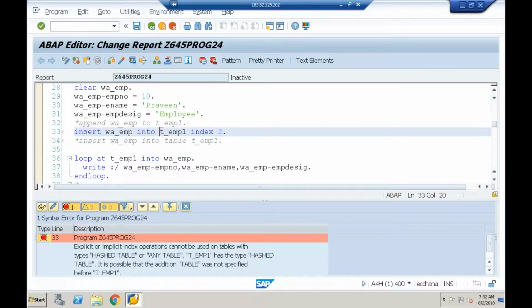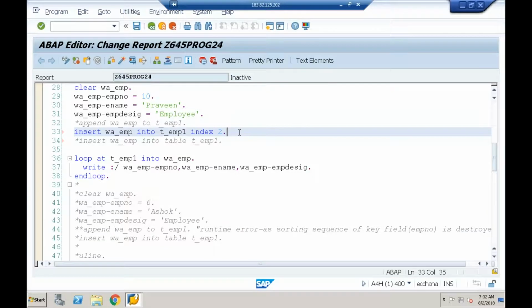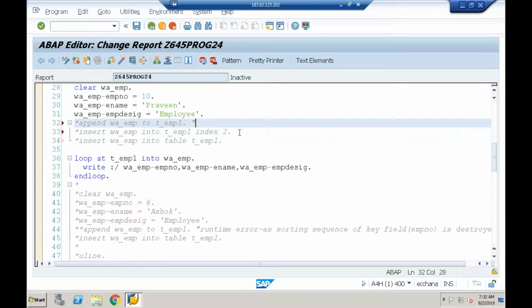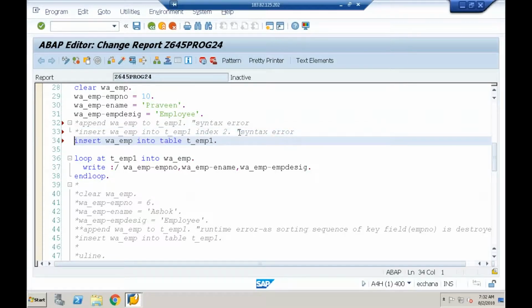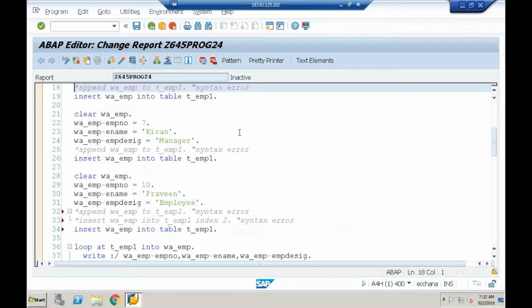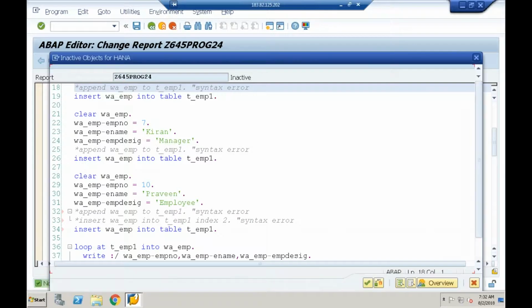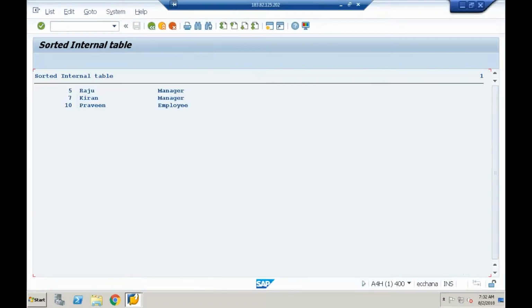Explicit or implicit index operations are not possible. So explicitly I am specifying the position. Again, this is not supported. So this will give me a syntax error. This also will give me a syntax error. So I can use only a plain insert statement without any index. Done. So I got the data.